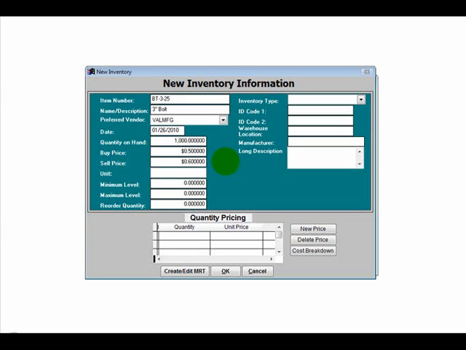If you create a cost breakdown for this item, which we'll show you how to do in this tutorial video, the calculated cost of the total of the items in the cost breakdown is automatically entered into the Sell Price field. In the Unit field, you enter the unit in which the item is measured.